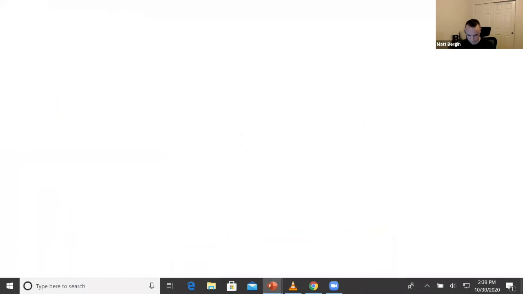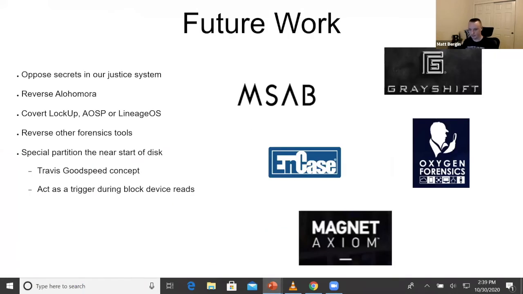Let's see. All right, so future work. Oppose secrets like this being used in our justice system. Reverse Alohomora, which is kind of an interesting technical piece that I wasn't able to get reversed in time for this presentation. I'll probably work on developing a covert Lockup, either as a set of patches to AOSP or LineageOS. I'll look into reversing some of the other forensics tools on the market. I already have several of these in my inventory.